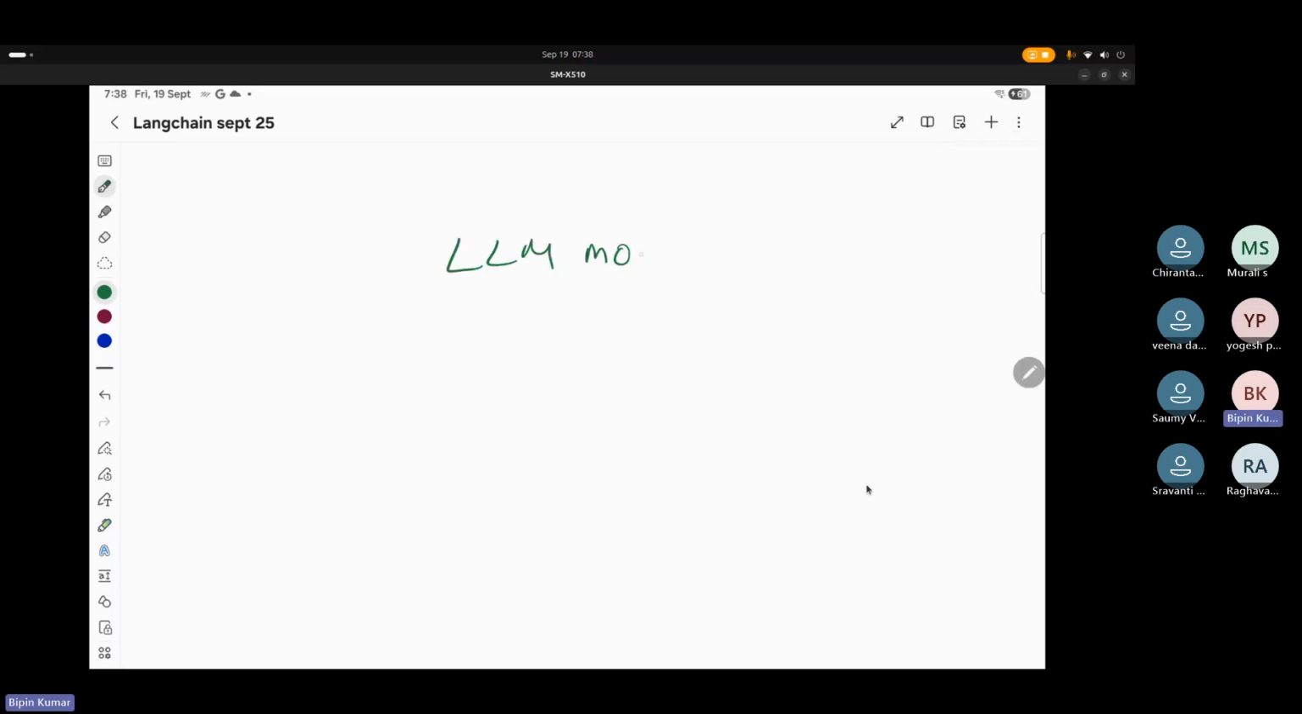These are control parameters. So these are like settings for the LLM model. And these are very important because based on these parameters, the behavior of the LLM model will change. So what are these parameters?